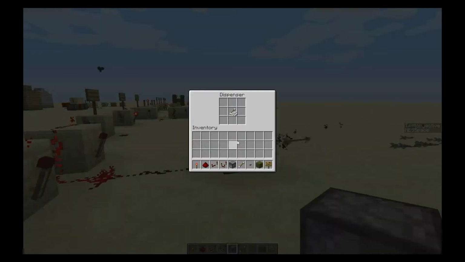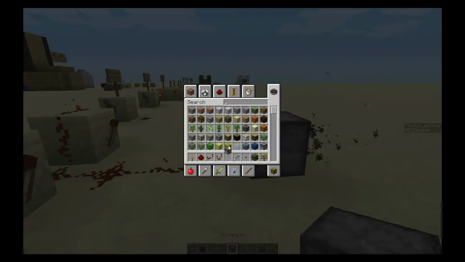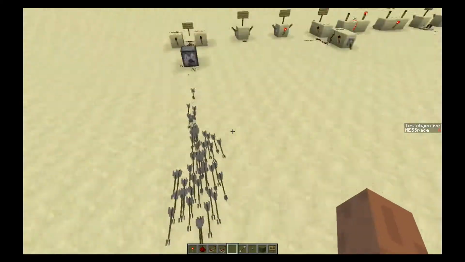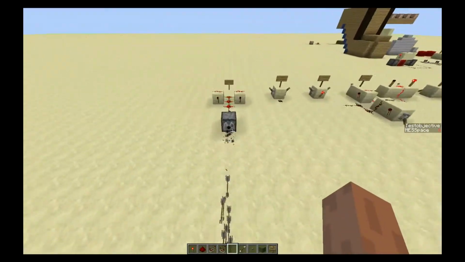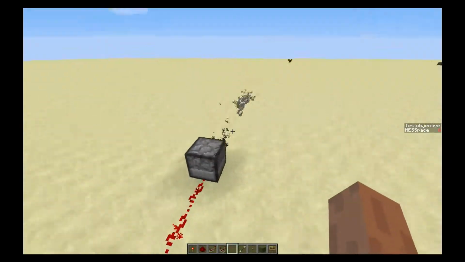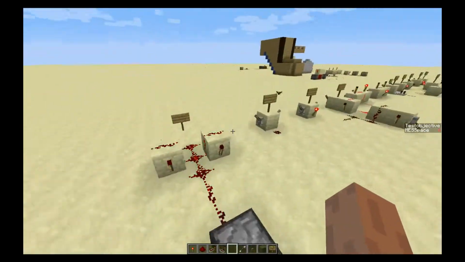Rapid fire. Nice. Now, you can put as many as you want here. You can even hook it up to a command block if you want to annoy your friend by constantly, I don't know, spamming him with messages. I don't know. Your imagination can run wild.